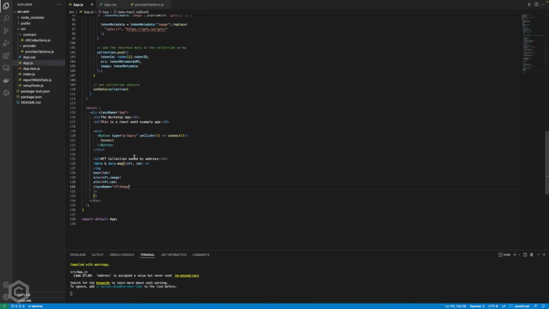And yeah, I think also another thing we could add is, as you can see, the address is assigned, but the value is never used. Let's just print out the value in here.